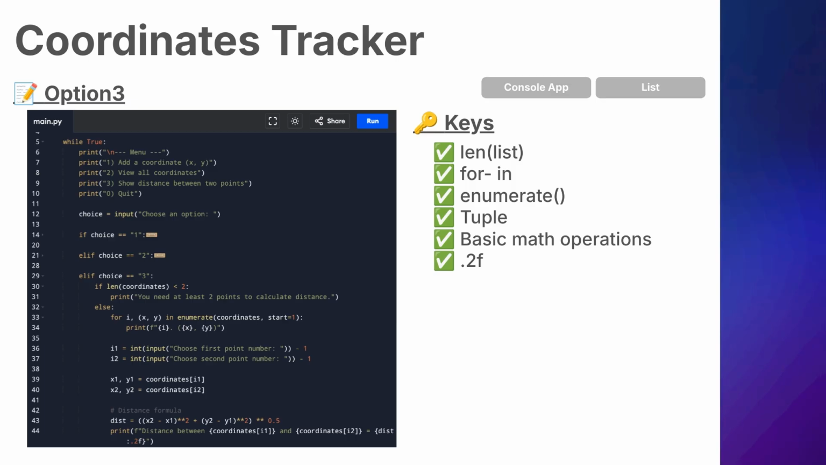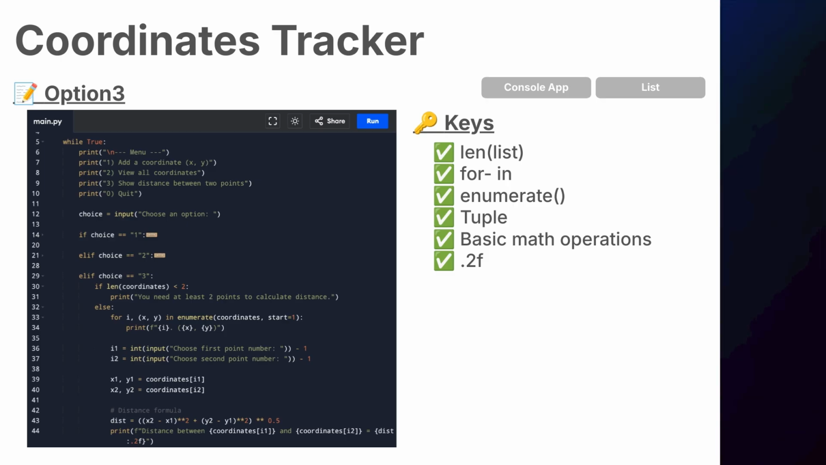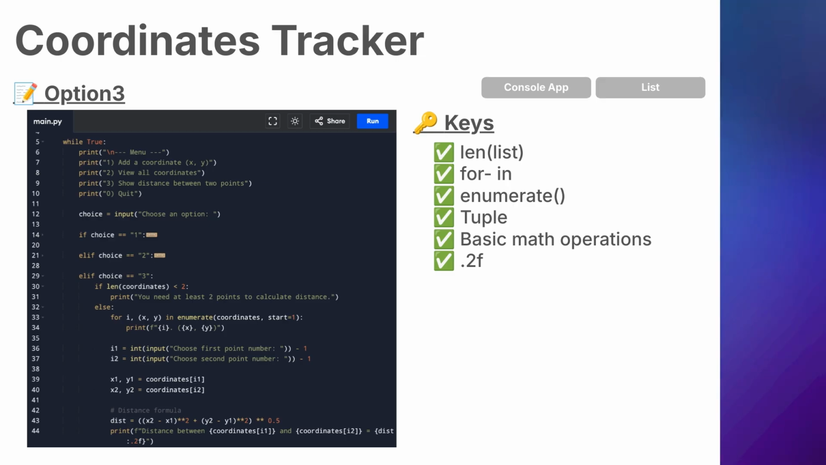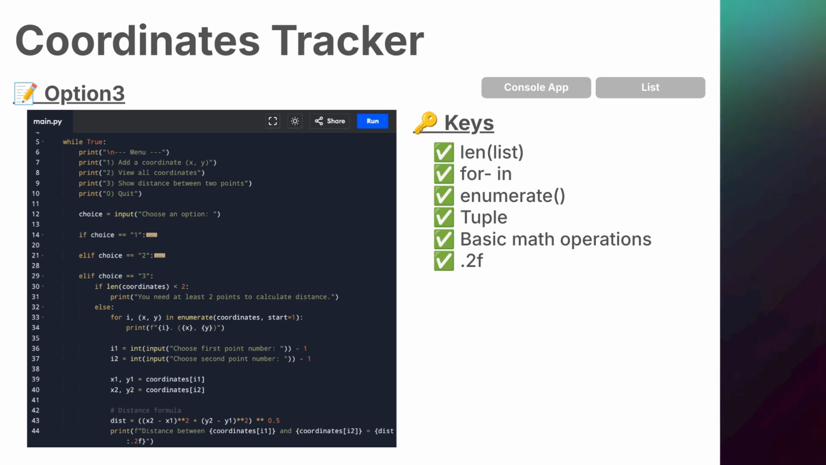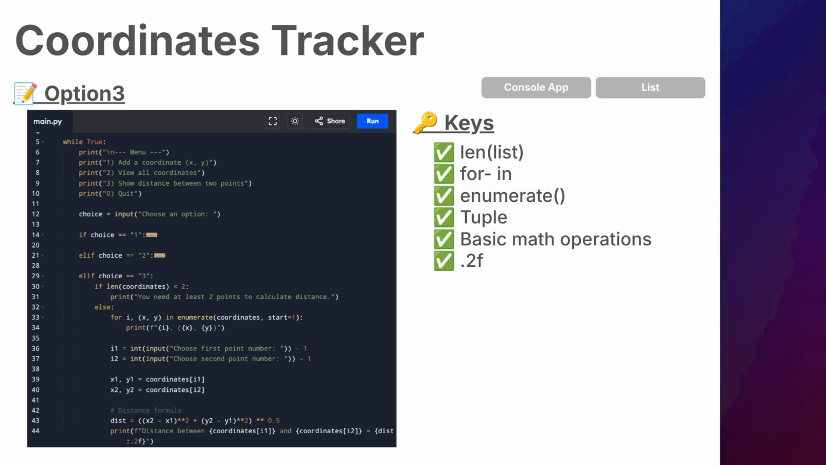After that, we unpack the chosen coordinates into x1, y1, and x2, y2. Then we apply the distance formula, which calculates the straight line distance between the 2 points. Finally, we print out the result in a clear message showing both points and their distance.